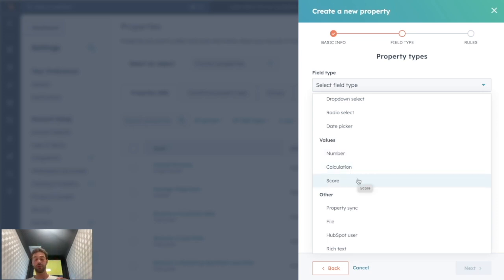Calculation and score are really specific and really interesting. Score, as its name shows, will help you to create scores. So for instance, lead scoring will use this kind of score property. You have a good example of a default HubSpot property using score. The name is HubSpot score. So the idea is you will be able to put some positive input and negative input based on specific criteria, and the sum of all these different criteria will create a score. You can use it to qualify your leads, to prioritize your deals, etc.